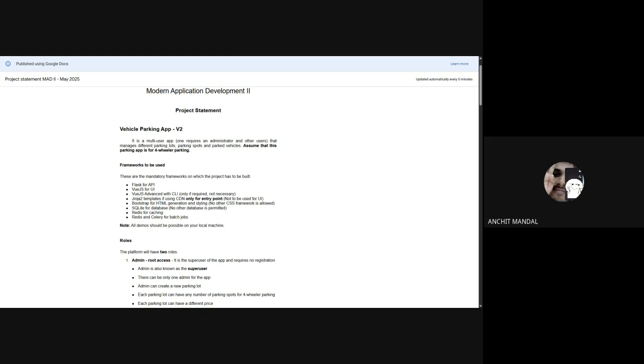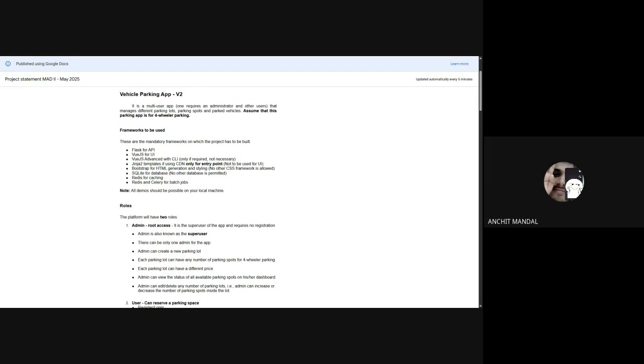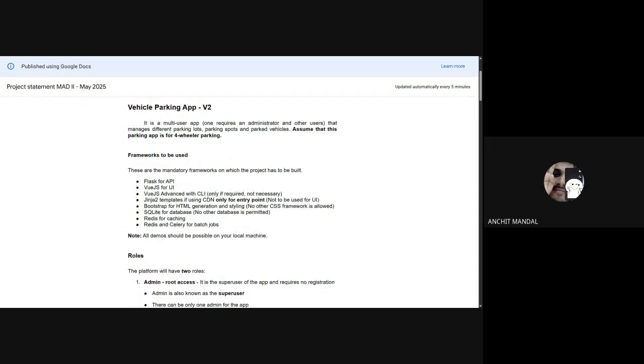But if you start off, both the problem statements are multi-user apps, right? Both will have two kinds of users. One would be a super user or an admin user, another one would be a normal, general user, right? So you can consider that part to be the same for both the statements.